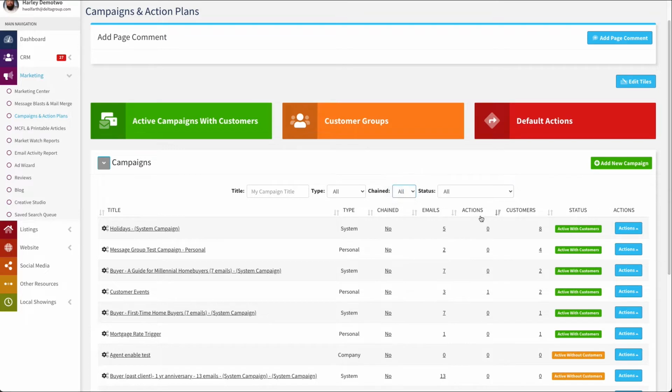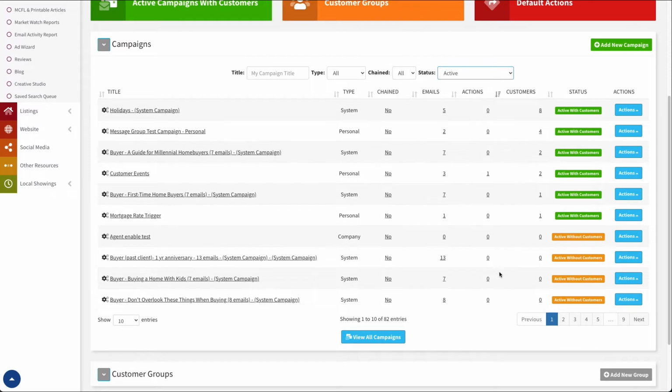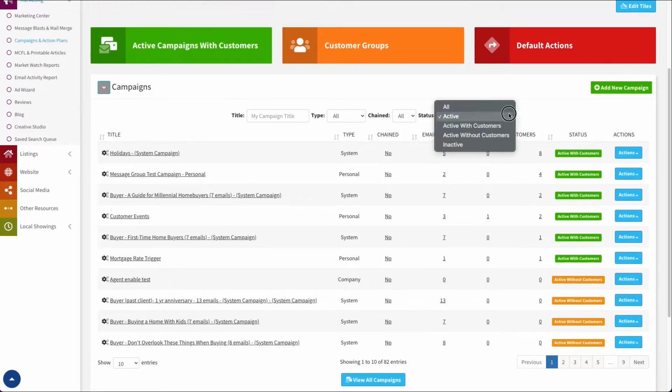So we'll switch that back to all as well. And the last thing we've looked at briefly is status. It is set to all right now, so it's going to show me every campaign regardless of whether or not it is active and regardless of whether or not there are any customers in it. From there I can switch to active. There we go. Now we're looking at only active campaigns. It doesn't care if there are any customers in them, just the fact that they're active.